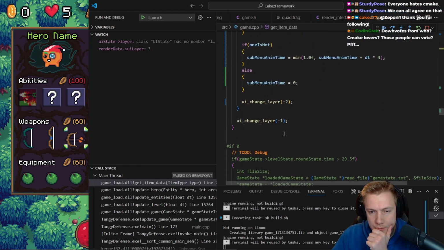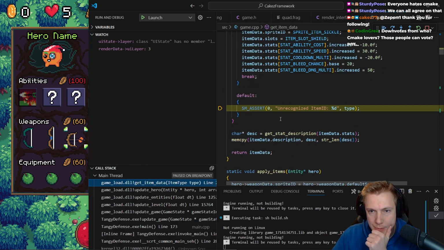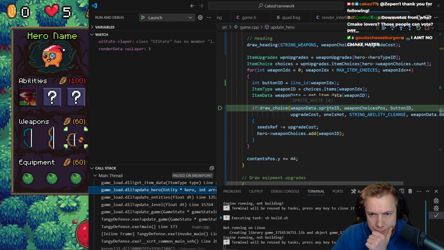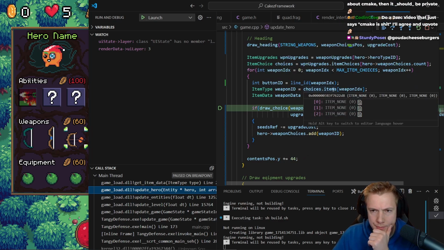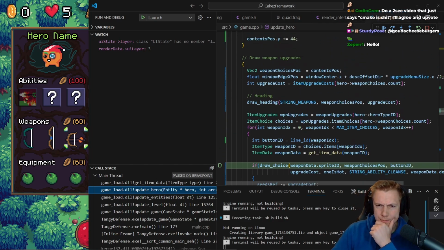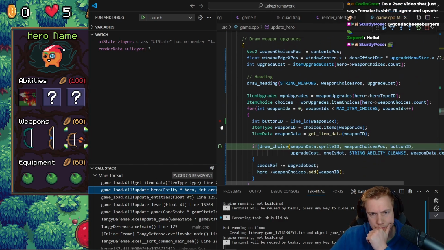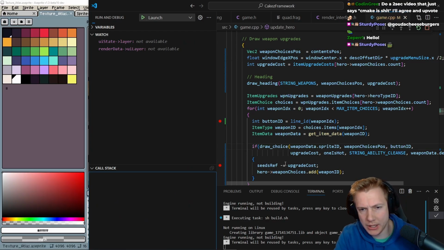Huh? Did I just get an unrecognized item ID? Item none. Sprite white. Item none. Hey? I clicked on the crossbow, didn't I? Okay, let's see what happens. I guess we have to try this again.